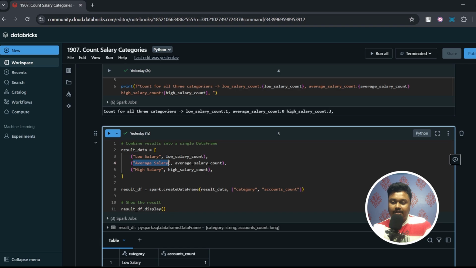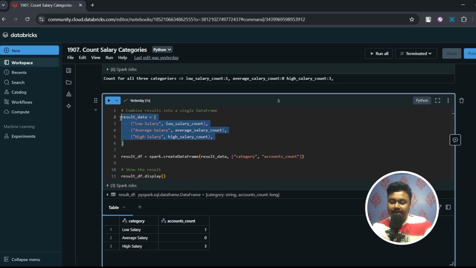Similarly, the second record is average salary, which is again a string value, and average salary count is an integer. Finally, this is our third record, that is high salary, again a string value, and this is an integer value. Now we have the data here, and we can easily write a simple schema. The first column, which will have low salary, average salary, high salary string values, I'm calling category, and the one which will have the count values, I'm calling accounts_count. This is a very easy way of creating a dataframe.